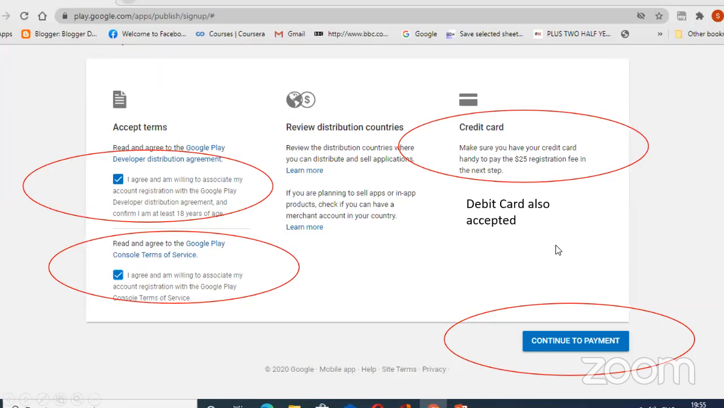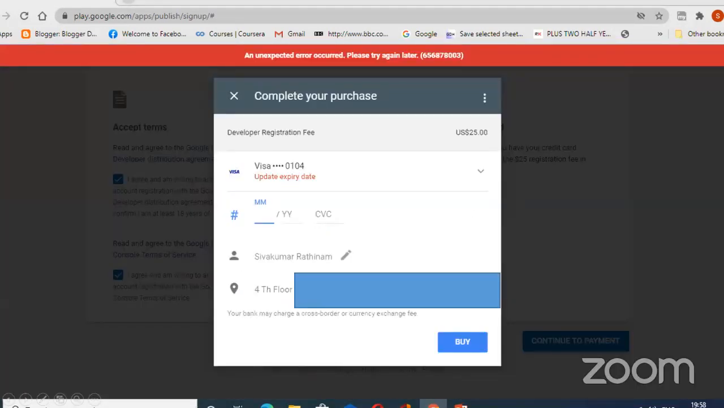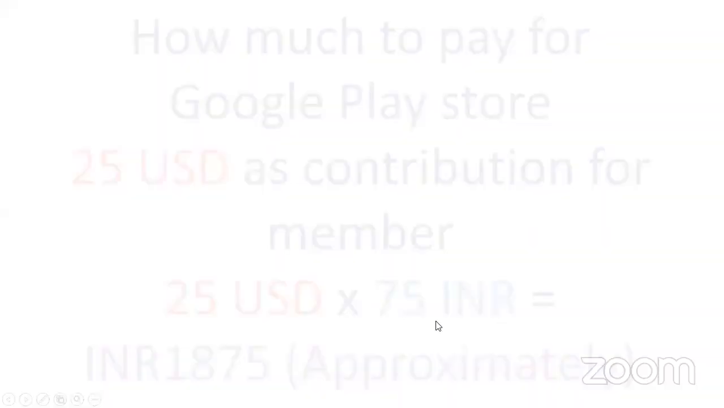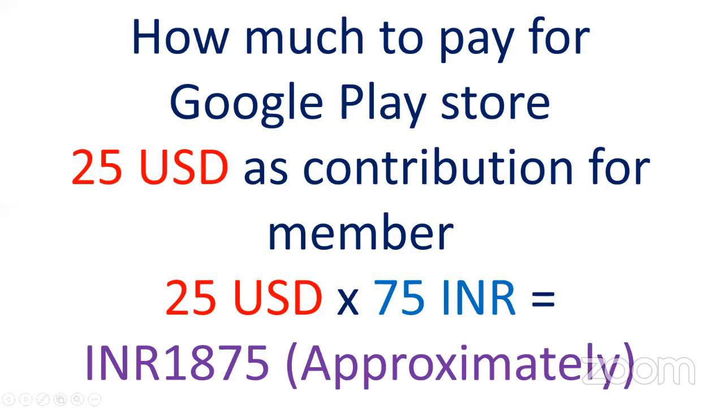Using both the cards, we can pay it. And now I'm going to click on this continue payment. You can see here, this is the next screen you will get. You can pay your registration fees of $25 and you can buy it for membership. Once again, I'm reminding, we have to pay 25 USD as contribution for membership.